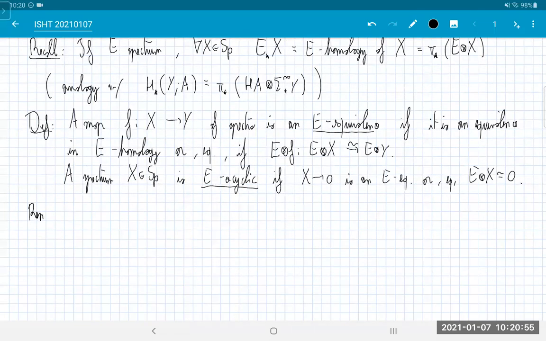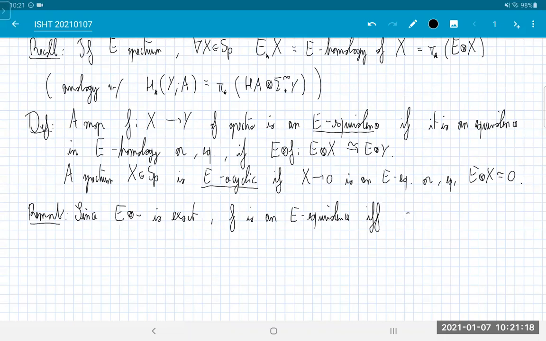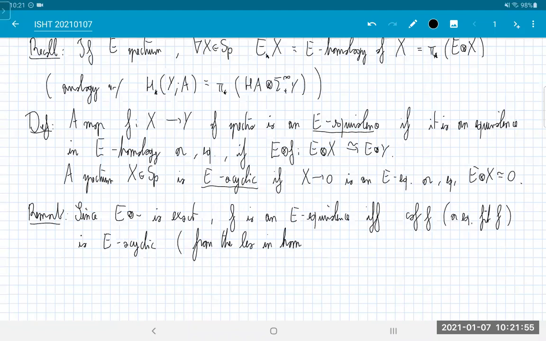And let me put as a remark, since E tensor blank is exact, that is, it preserves fiber or cofiber sequences, I mean, they're the same in spectra as we have seen, F is an E equivalence if and only if the cofiber of F, or equivalently the fiber of F, is E-acyclic. And actually, the previous definition doesn't use stability, but this remark does. We are using that a map of spectra is an equivalence if and only if its cofiber is trivial, or equivalently its fiber. That comes from the long exact sequence in homotopy groups for E tensor F.